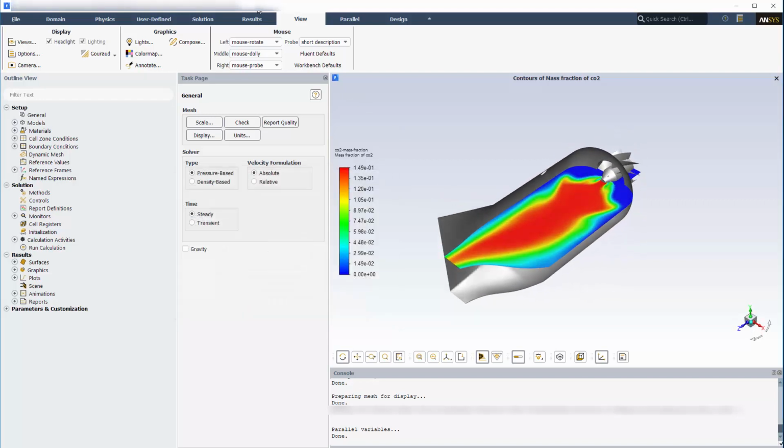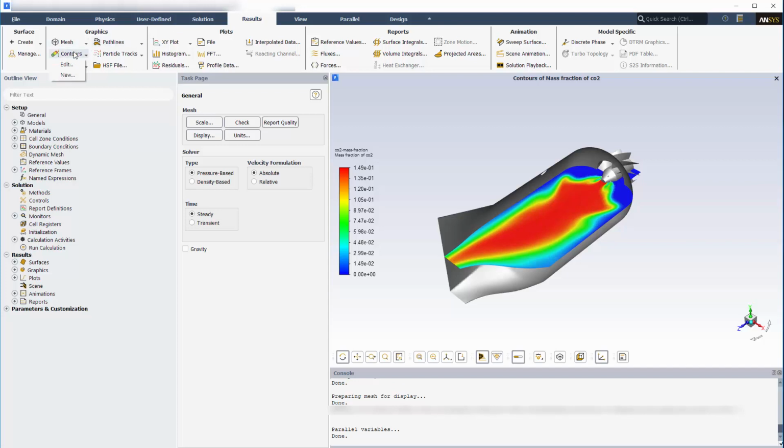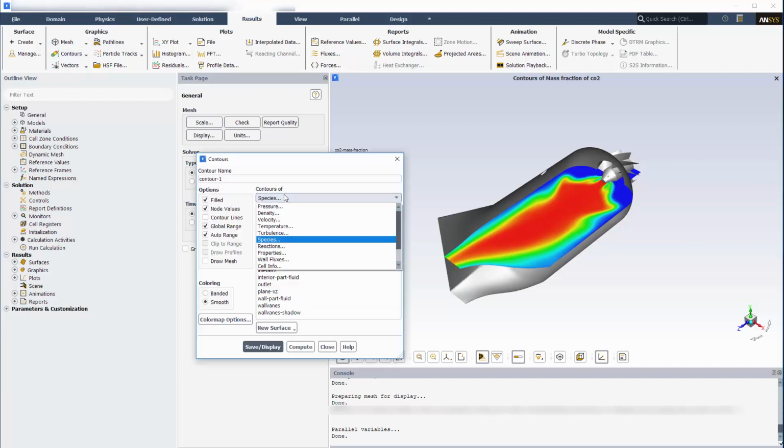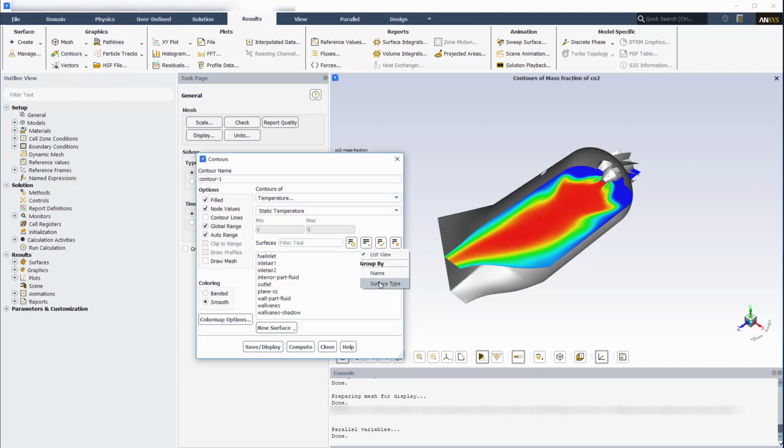A temperature contour at the surface of the canister will show me where hotspots form. I'll set the canister's wall boundary as the surface location for this plot. Notice that the clip to range option is automatically selected. This option tells Fluent to clip the contour to areas where the variable values are within the desired range.